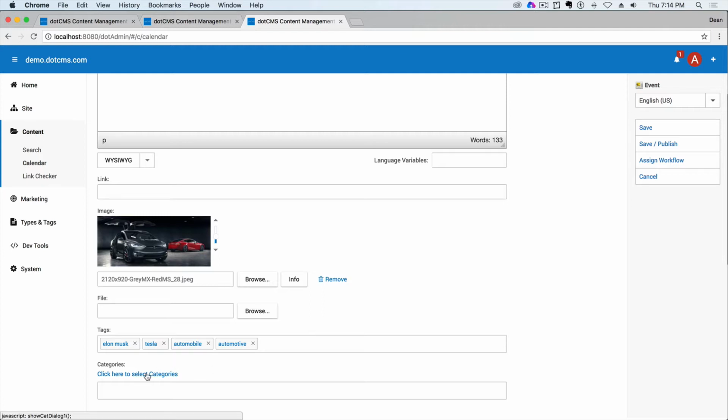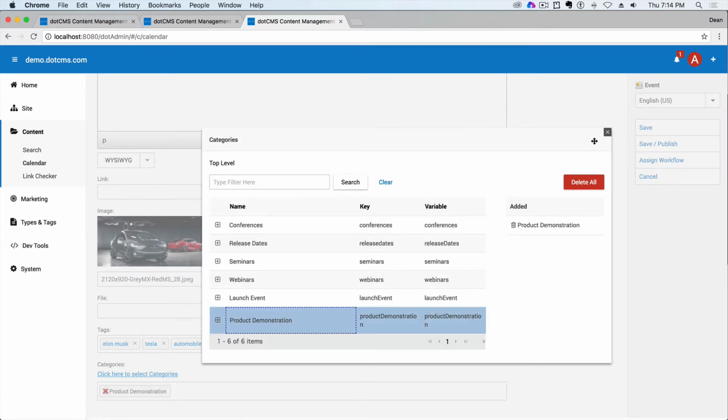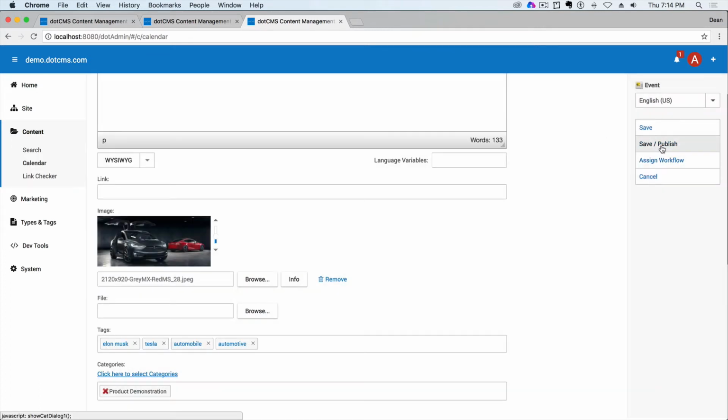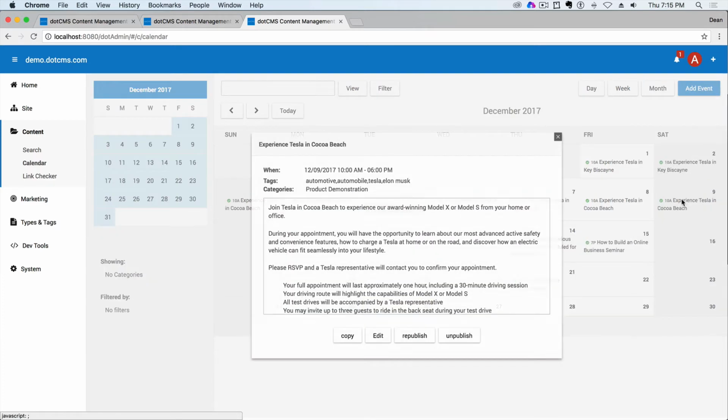Now this is going to be a product demonstration, so I'll click on the categories and click on product demonstration and save and publish my event. So now we can see here in December, the 3rd through the 9th, our event is occurring. If I click on any one of these events, I once again get the preview.